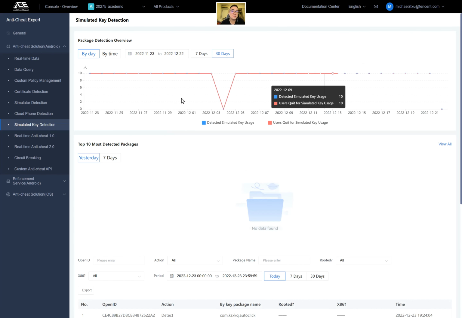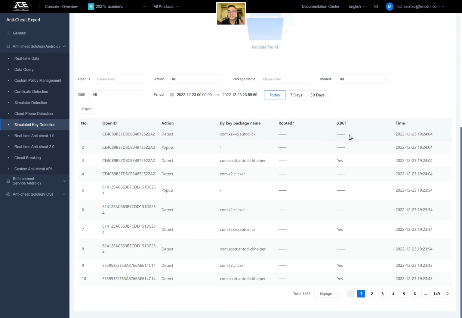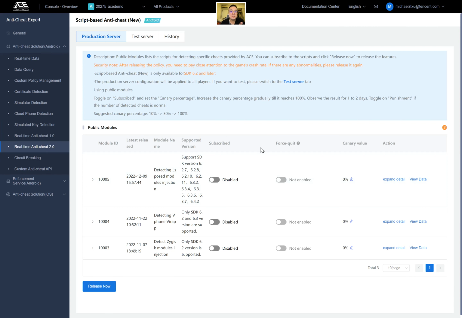And of course, here is showing you, for example, the auto clicker usage, right? So it's also less harmful than typical cheat types. And this is something very interesting. So the tab name is called the Real-Time Anti-cheat 2.0.